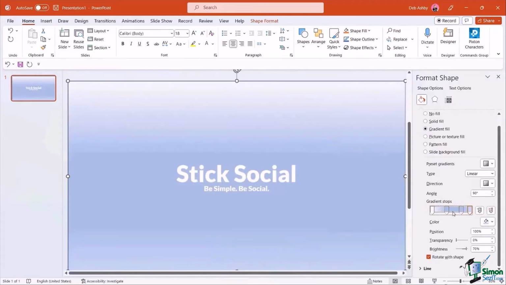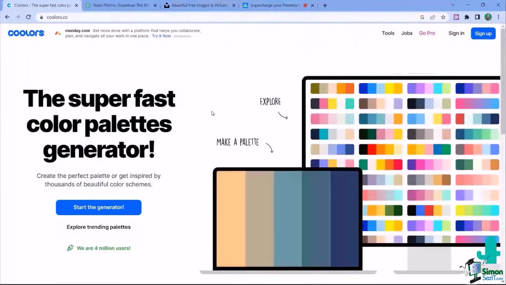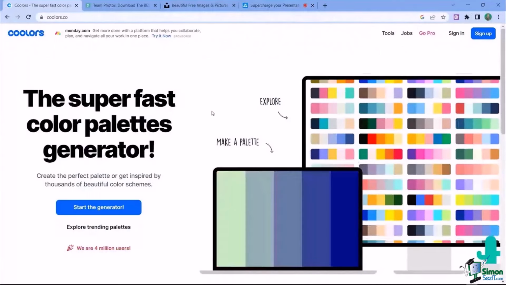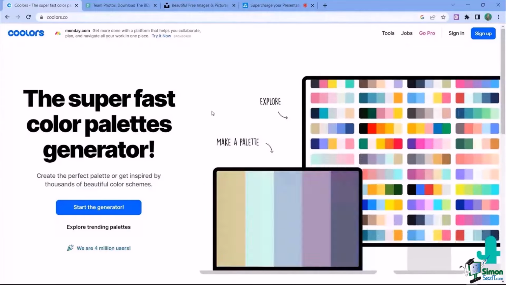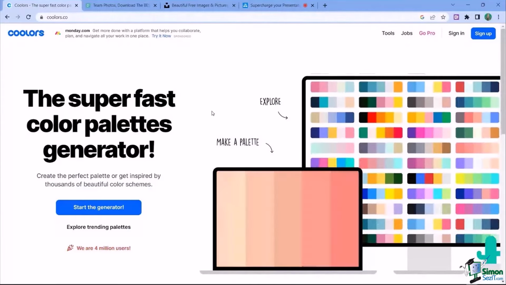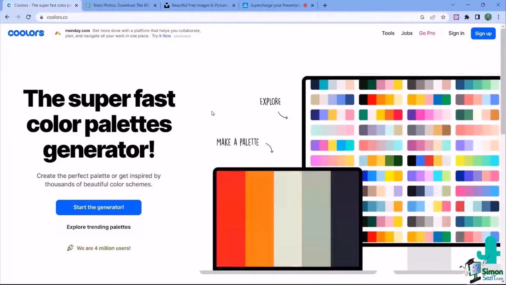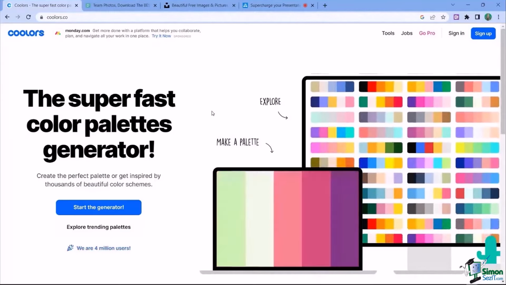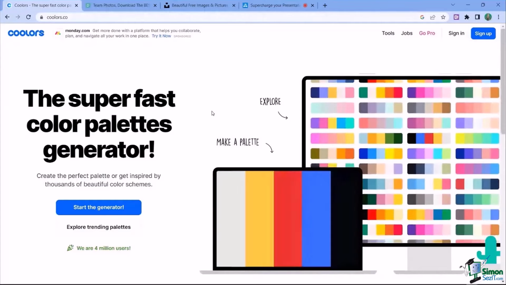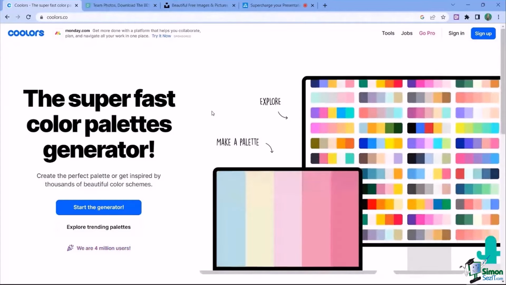Now, a website that I love to use when I want to do a gradient background is this website just here. And this is an amazing website if you want to find colors that work really well together. So this doesn't just work for gradients, it works for anything else that you're trying to design in PowerPoint. You can explore color palettes that work really well together. You can explore gradients that work really well together.